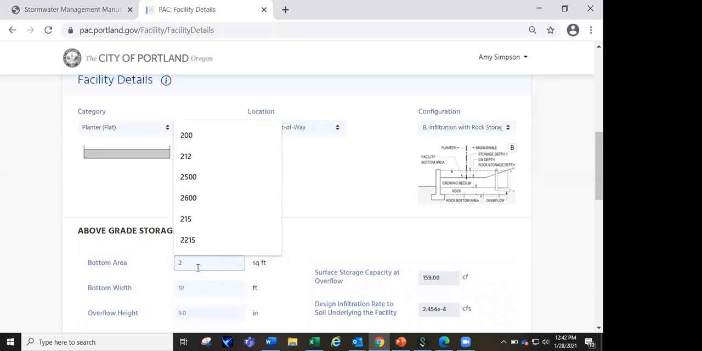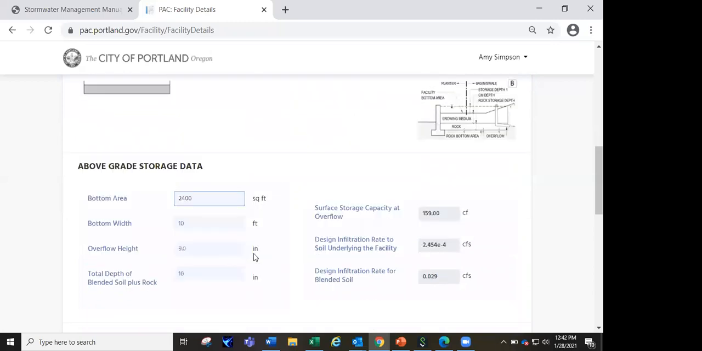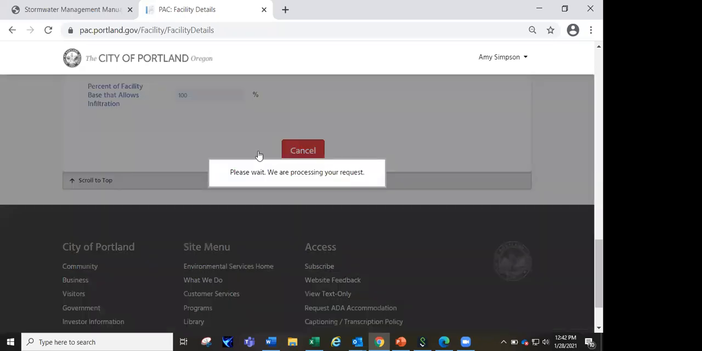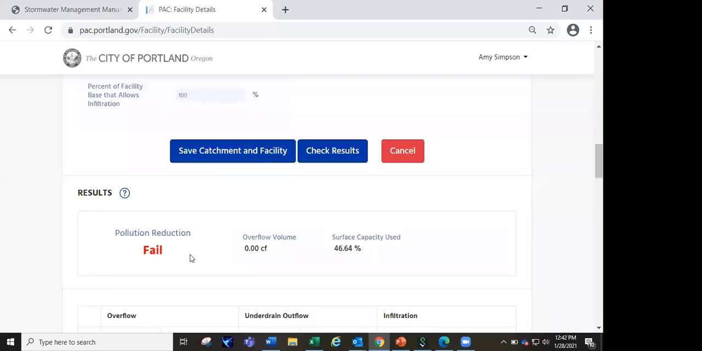Let's see. Validate, check results. And you'll see it's still failing. And this is something that the old pack didn't have, but I want to show this as an example here. The overflow volume is 0, which previously you'd think, okay, it never overflowed during the pollution reduction storm. That would typically mean that it's passing. But in this case, it's still not passing.